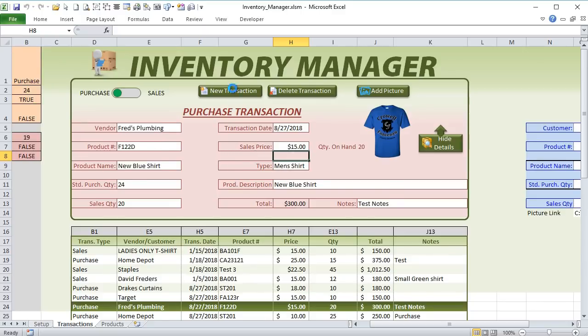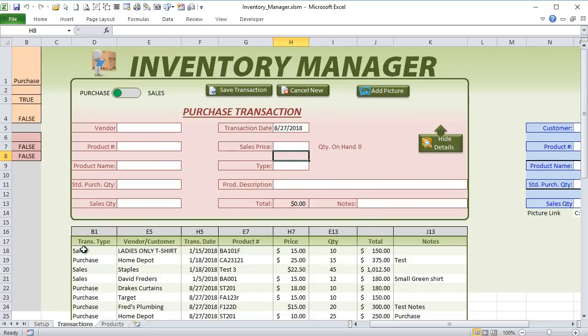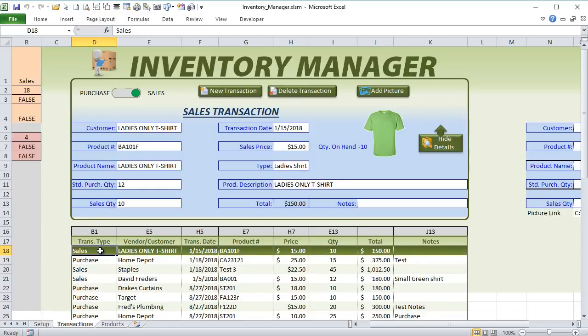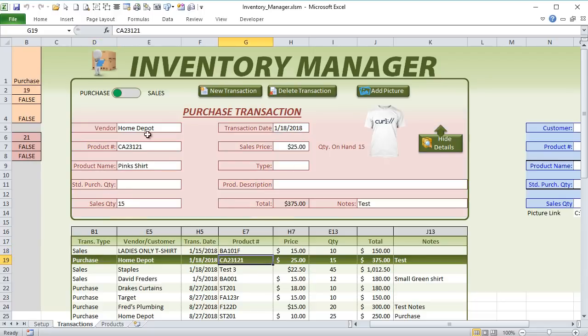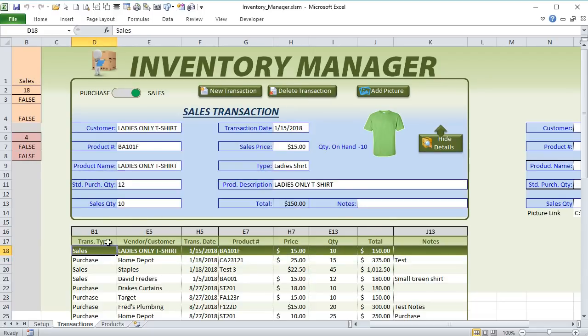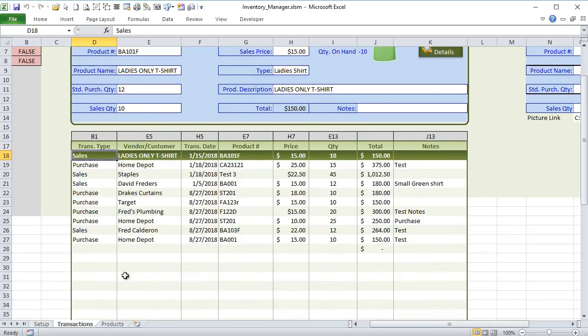So when we go into new transaction, we want to be able to cancel it. All we're going to be doing is the same thing as selecting new. So when we go new transaction, canceling new performs the same action. Let's go ahead and set that. So if we go to new transaction, cancel new, it's just going to set that. Deleting the transaction will work.